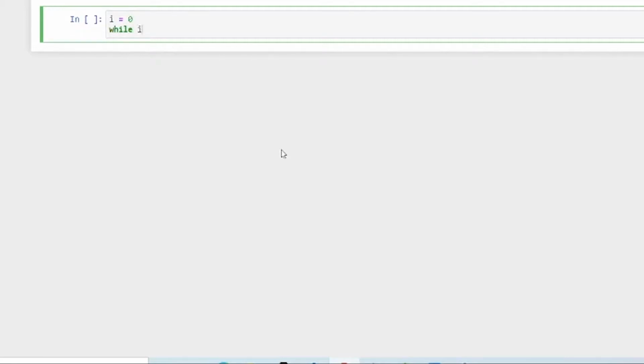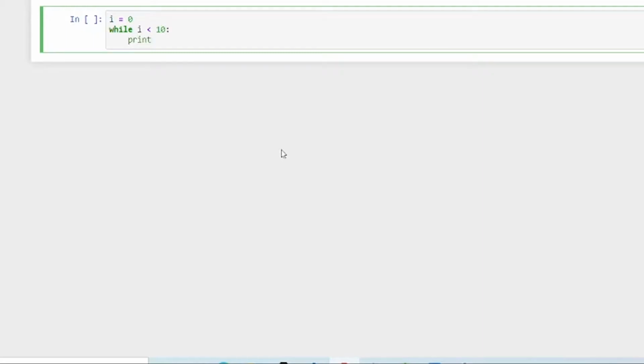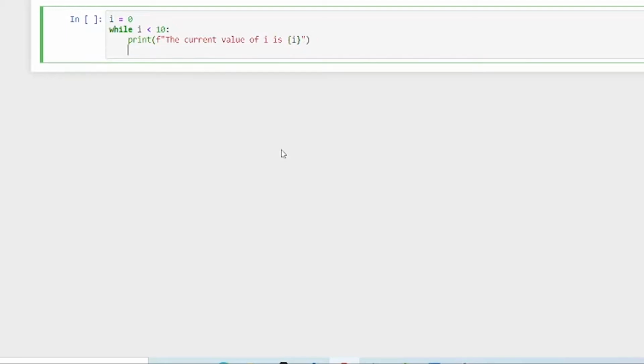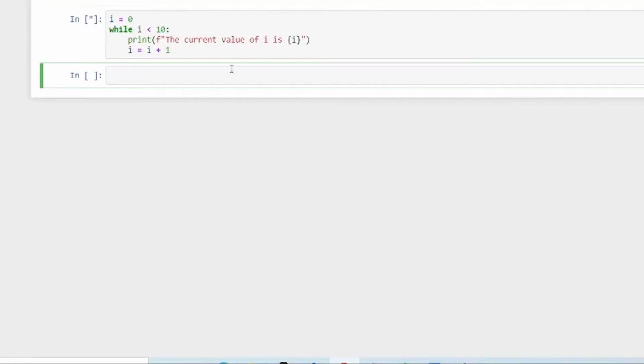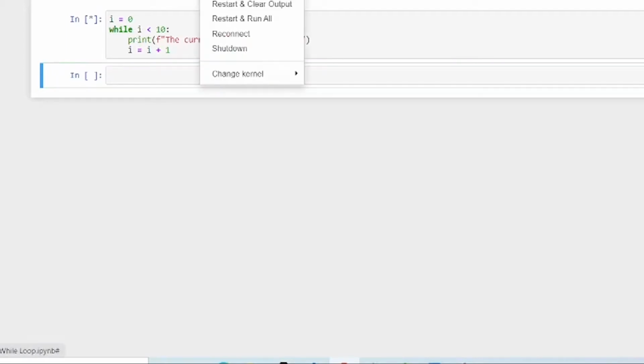First we have I equal to 0, then while I less than 10, print. We'll be using string formatting here, and let's say I equal to I plus 1. So when we execute this, let me try restarting the kernel.